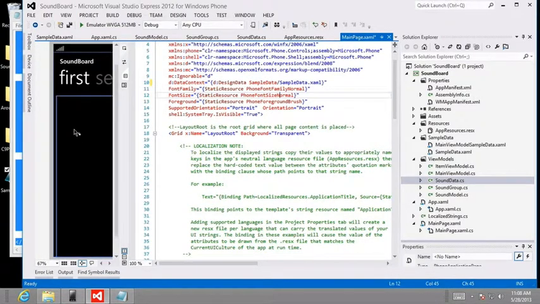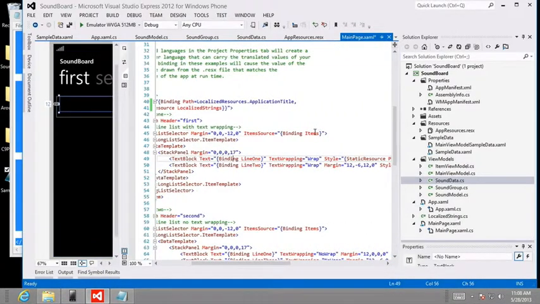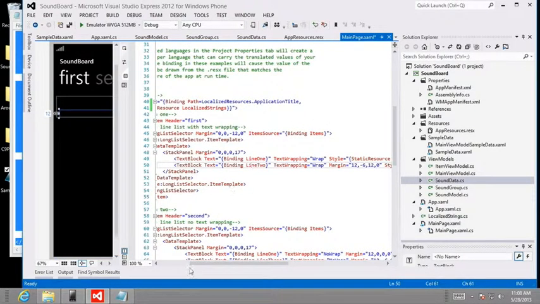Now everything disappears, you can see, in our XAML designer, but that's okay. The reason why everything is gone is because we no longer have items, and no longer do they bind to line 1 and line 2 attributes of the items that they're binding to.